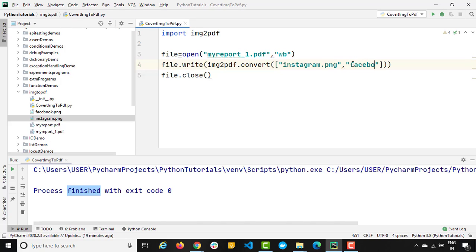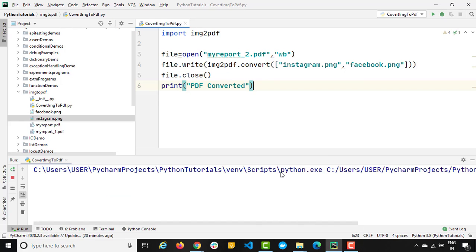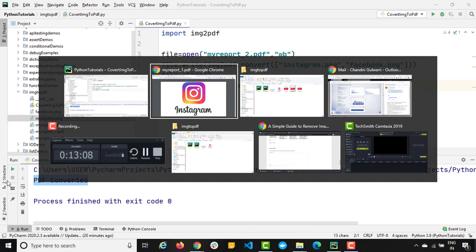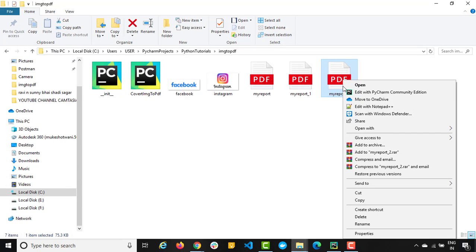So I will say facebook.png. So now it is going to convert these 2 images, and finally it is going to write in the PDF, and it is going to close. So I will just make it 2, and just to make it little better, I will say PDF converted. Okay, it's totally optional, but I'm just printing that once it is done, it should give me PDF converted print statement. And PDF converted, let's go back here. Our PDF report 2 is generated.